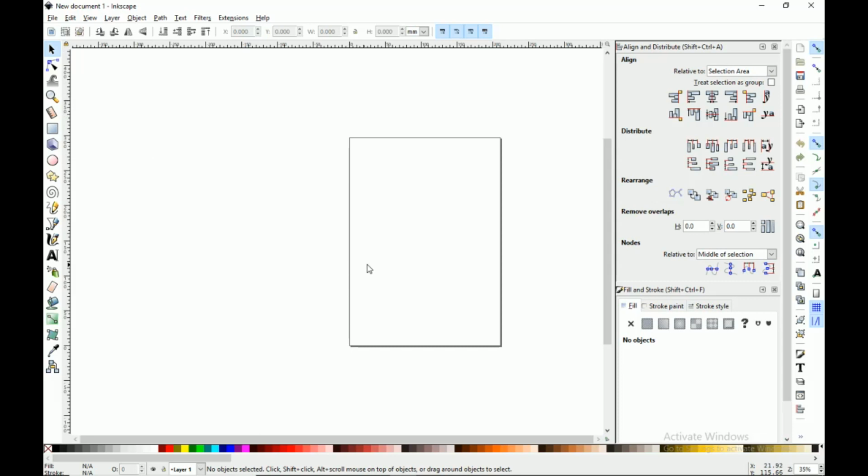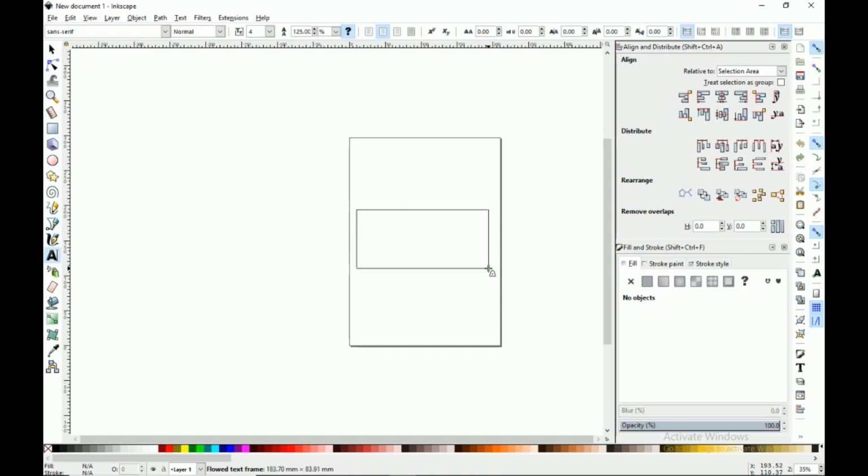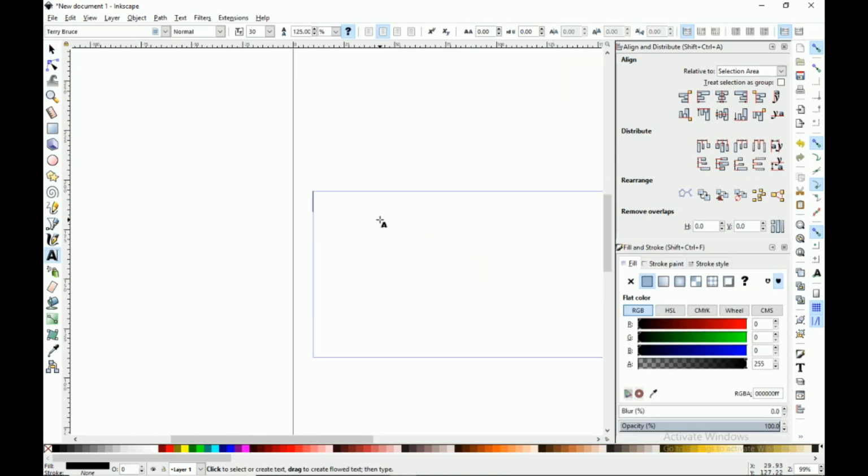Now in Inkscape, what you want to do is open up a new one and then go down to your text box, click and drag to open your text box up, and then type in something. I'm just going to type in YouTube demo by Lothian Woodworks.